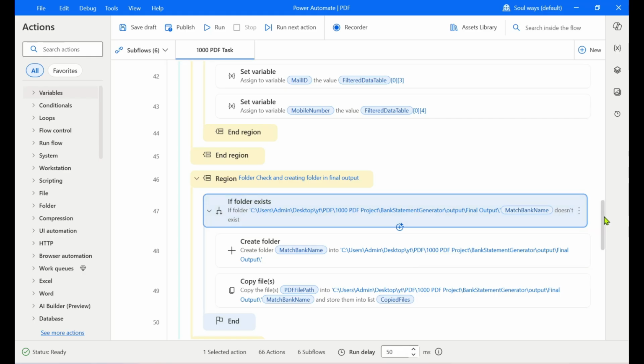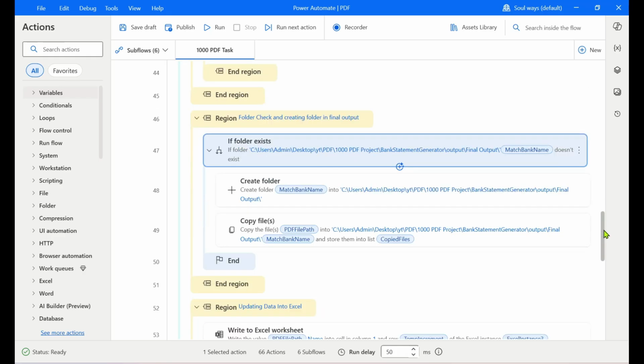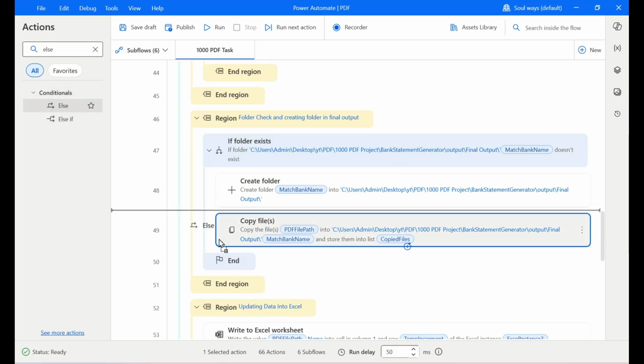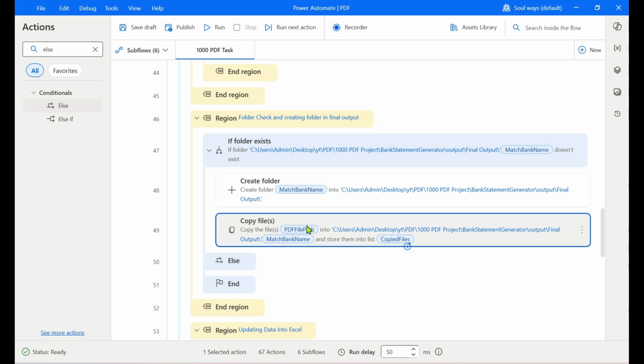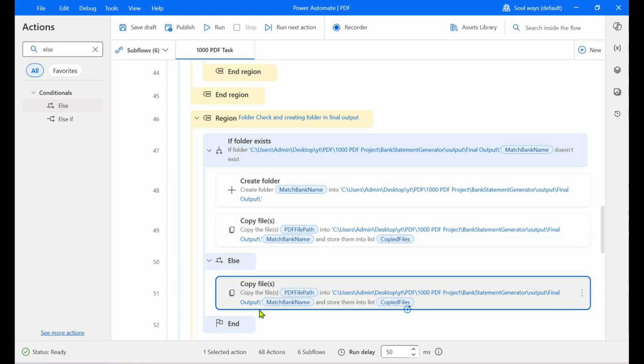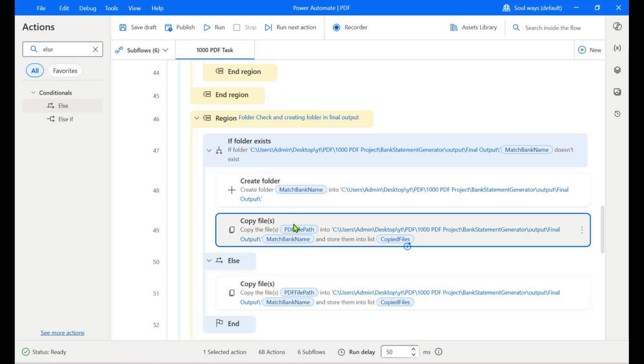If the folder is available, then I just need to move that particular file. If the folder does not exist, then I will do this one. I forgot this action, so just drag and drop this else activity, copy the same action and paste it downside. If the folder is available, I need to move that particular file. If the folder is not available, I need to create that folder and move that file.